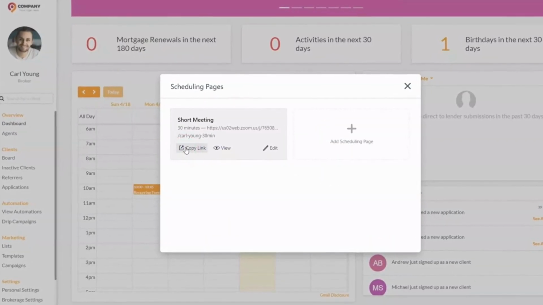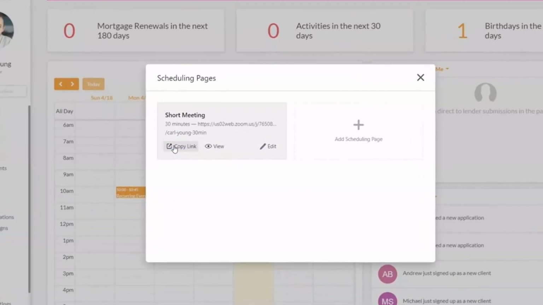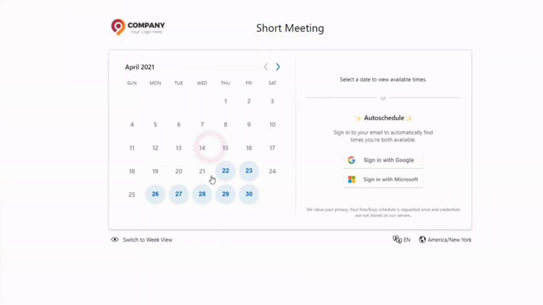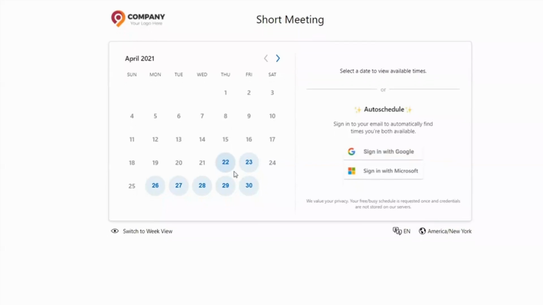If you click Copy Link, this will copy your meeting link so you can easily share it with your clients or even add it to your email signature. If you click View, you will see exactly what your meeting page will look like, complete with your logo and your colors.